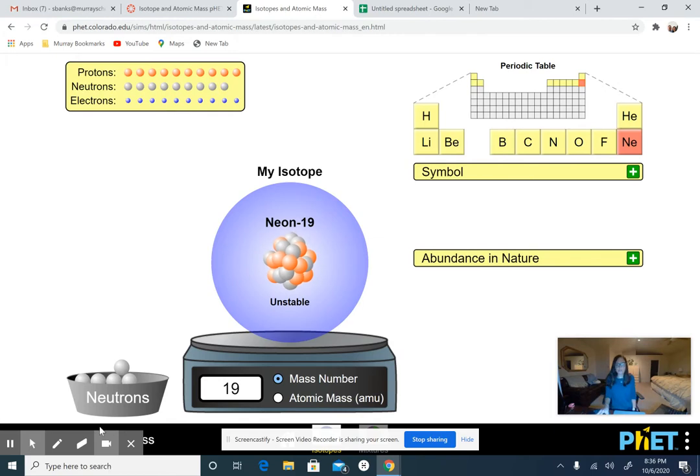And I want you to notice a couple of things while we're playing around with these. Notice when it's unstable, it's going to shake like this. When it's stable, it's going to be nice and still. I want you to pay attention to the isotopes that you make. Remember, an isotope is the element. They have the same number of protons, but they have a different number of neutrons, so they have a different mass.